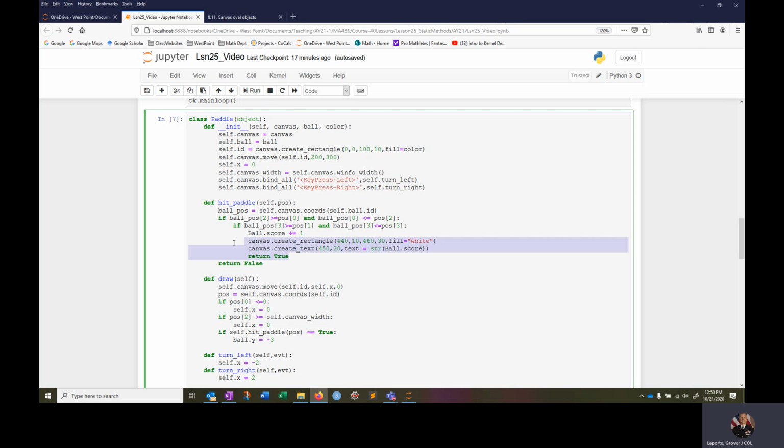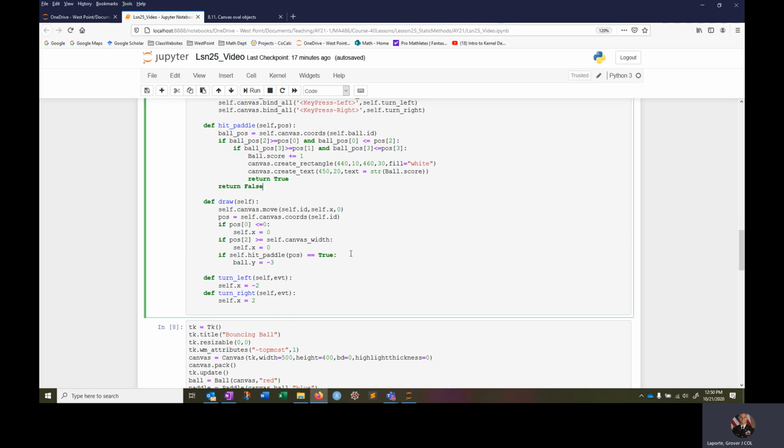So this thing right here, all it does is it puts a white canvas out there, a little rectangle, and then it throws a text in that says whatever this ball dot score is. So every time the ball hits the paddle, it's going to increase by 1, and it's going to tell you what the current score is. So that was the idea behind that.